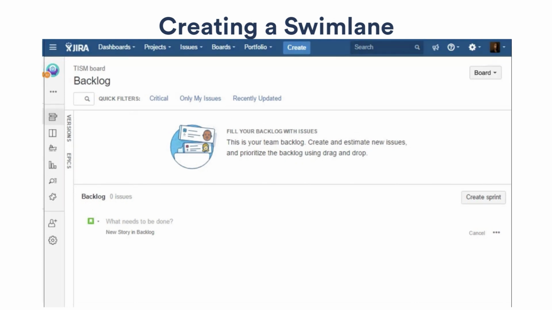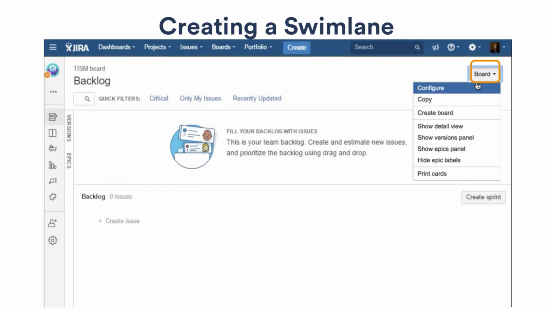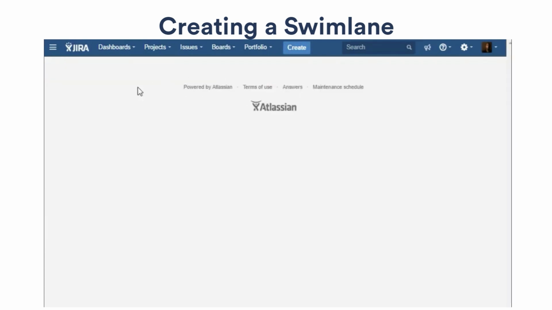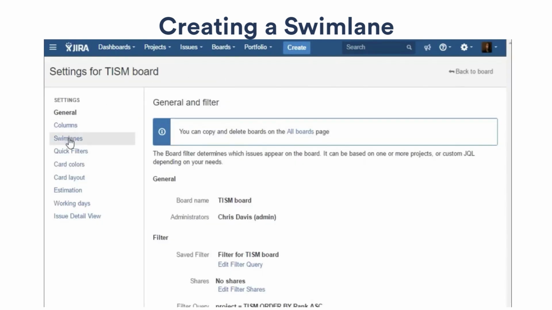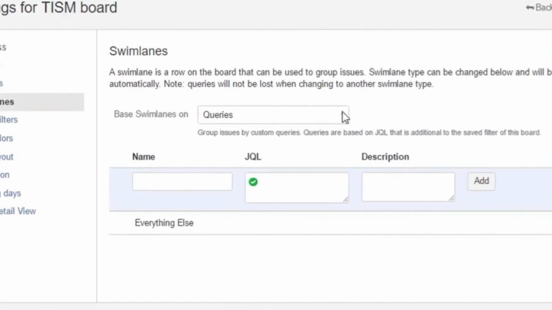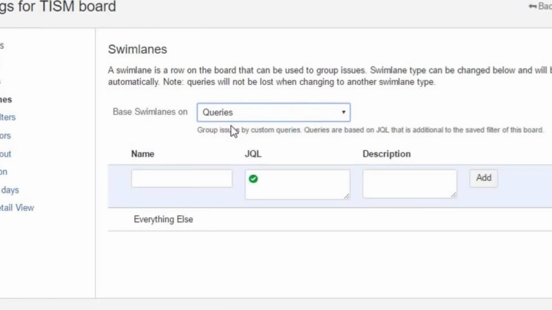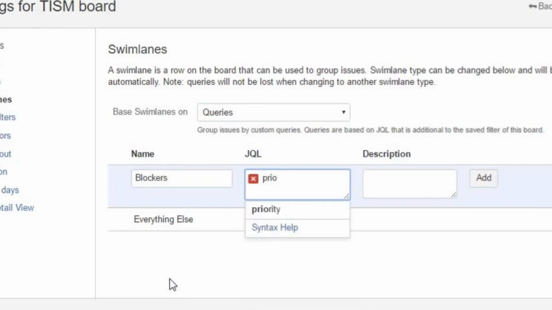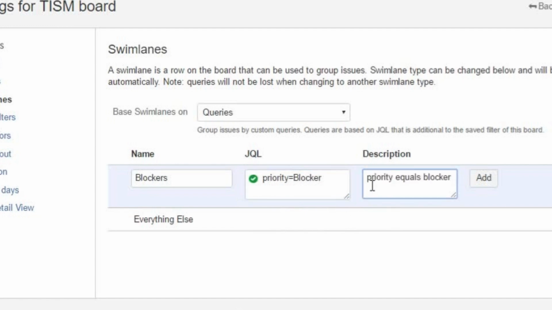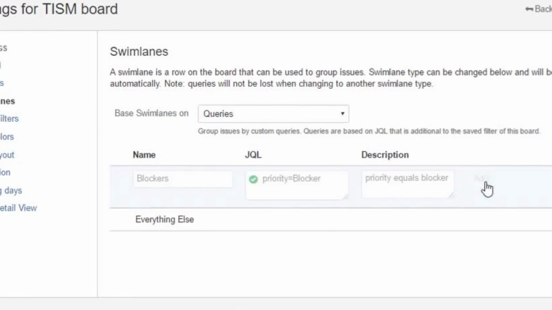To create a swim lane, go to your board, click Board, then Configure. Select the Swim Lanes link. Next, choose the criteria to define your swim lane. You can create swim lanes grouped together by queries, stories, assignees, epics, or projects. Let's select queries and give the swim lane a name. We'll call this one Blockers. To create the query, click the JQL box and enter this query: priority equals blocker. Once created, issues labeled as blockers will group together in a swim lane at the top of the board.